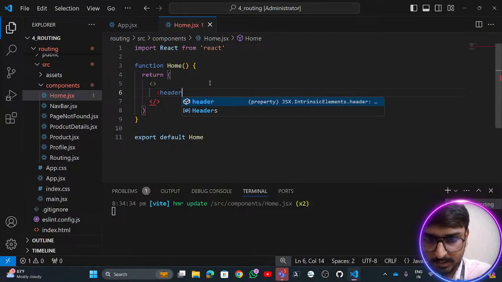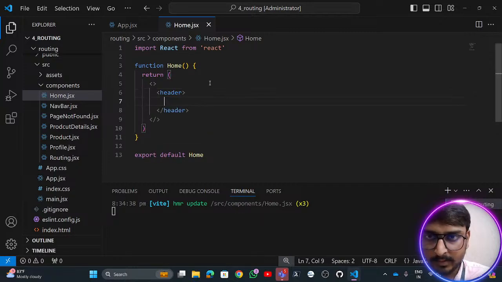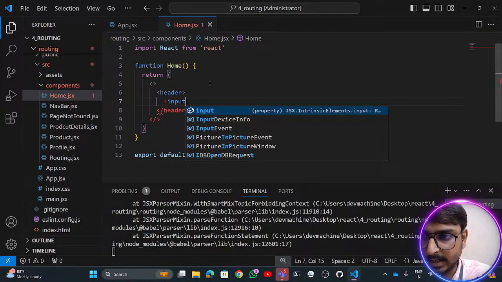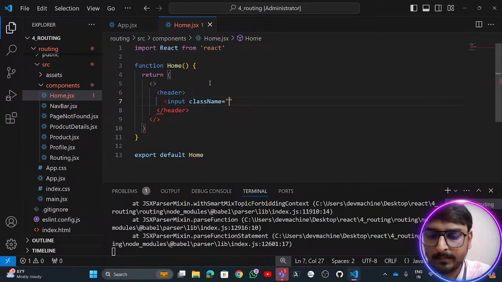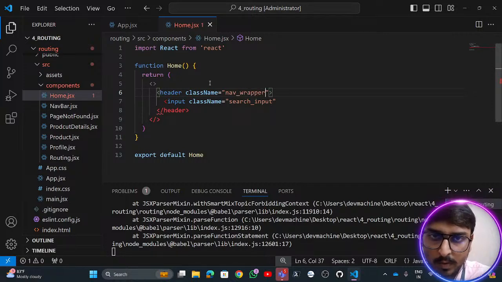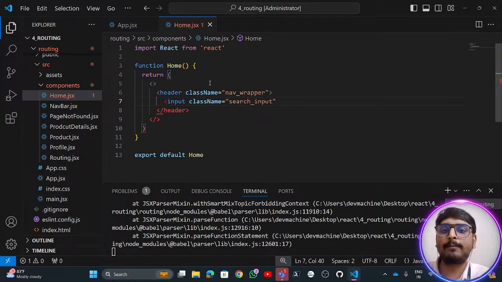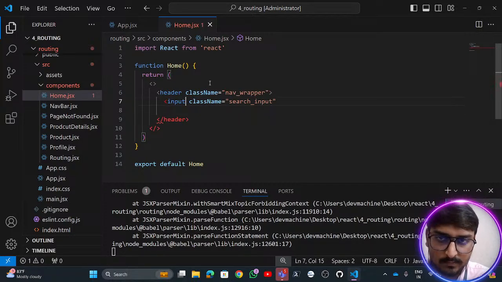I have this header component where inside of it I'll say input, where this input element has this different className. Let's try to give the className to be search_input. I'll also try to give this header the className value of nav_wrapper. So inside this input element, we are actually trying to create a navbar itself. So this is nothing but a basic structure. So I'll save it.